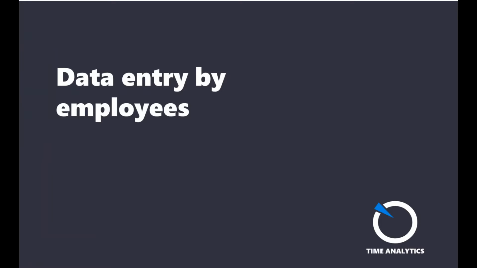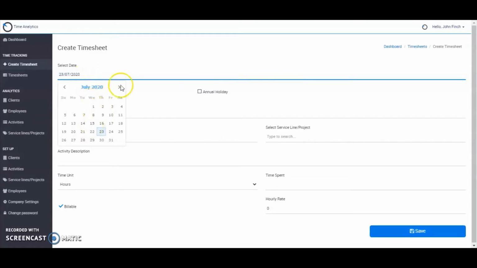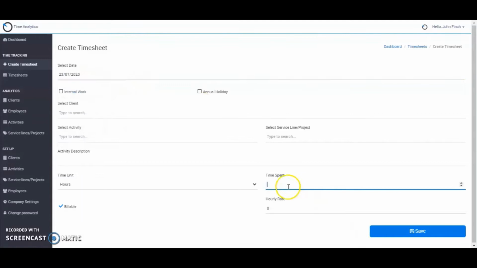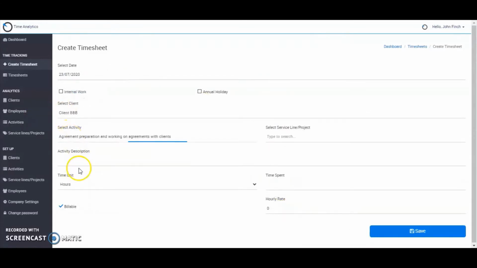Data entry by employees. The entry form is adapted to the requirement that the engagement of employees is minimal. It takes about 5 minutes on average for a daily entry. Data are recorded by the employee through a very simple selection of important categories. Date when the activity was done, number of hours or minutes, selection of client, activity, project or service line, with an indication of whether the work is billable or not.